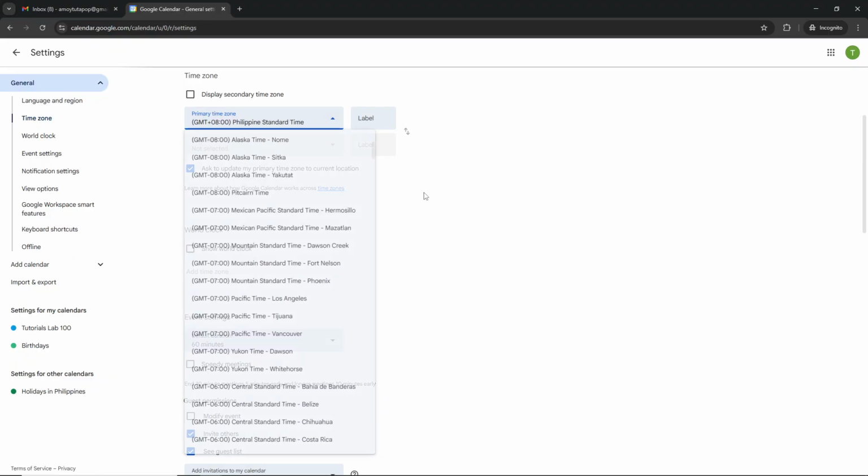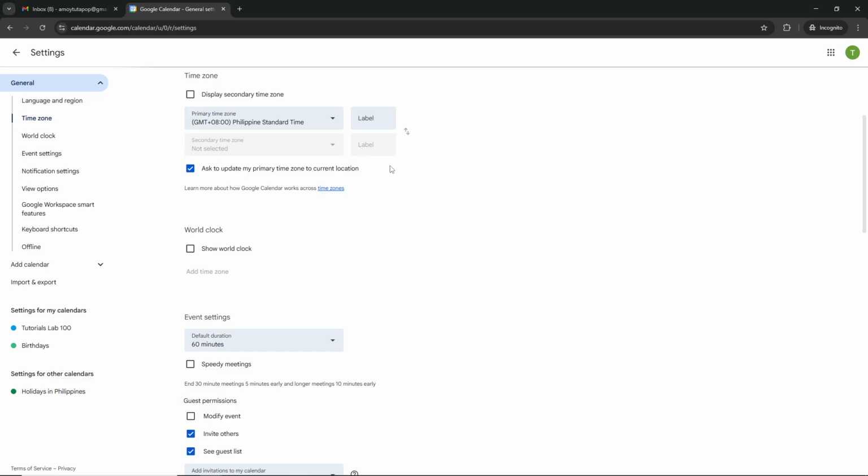Google Calendar automatically saves your adjustments, so there's no need to click a separate Save button. Here's a helpful tip. If you travel often or want Google to handle time zone changes automatically, check the box that says Ask to update my primary time zone to current location. This allows Google Calendar to detect where you are and update your time zone accordingly.